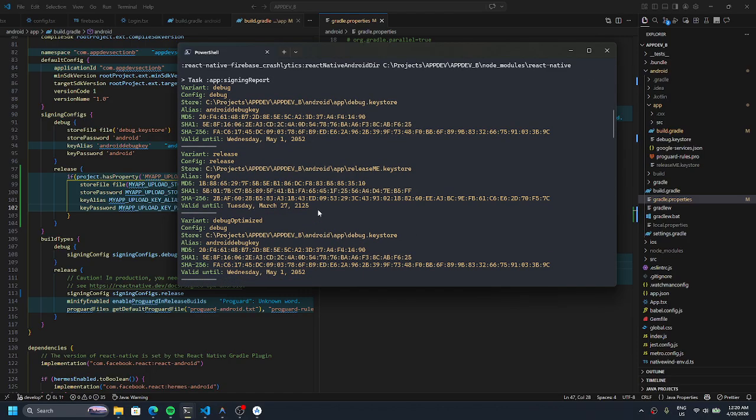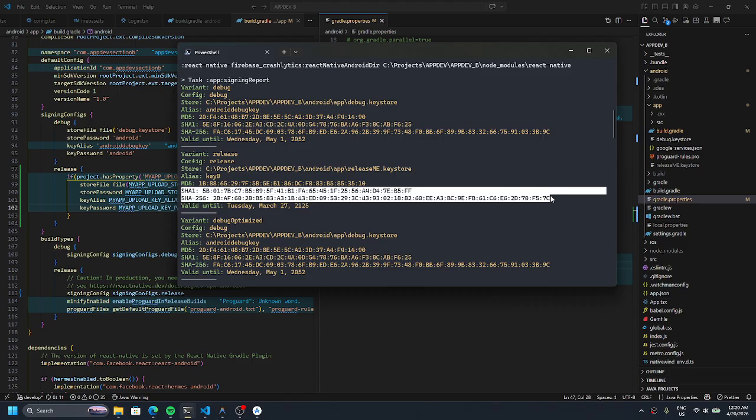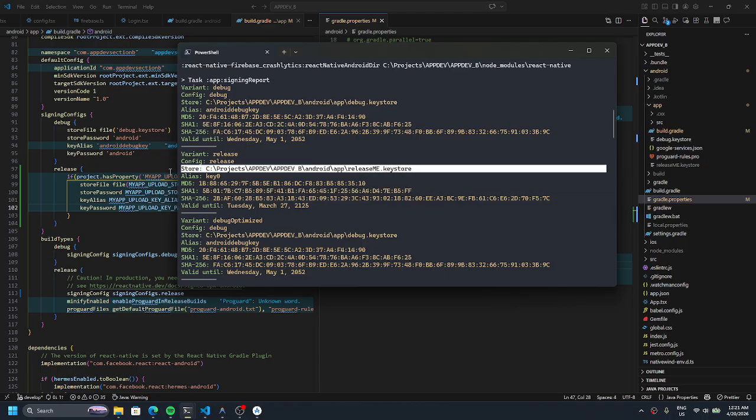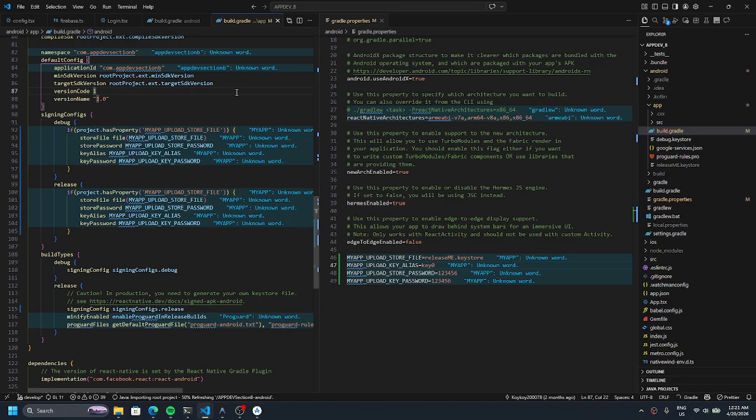You can now see this release me SHA-1 and SHA-256 for your keystore release. Also you can change this as well. And that's all for this video.